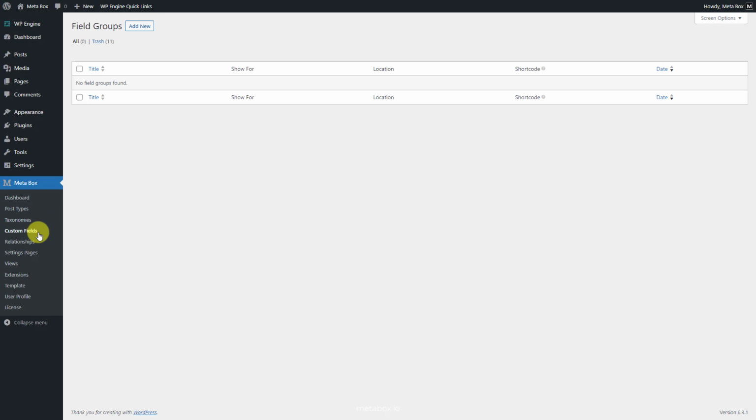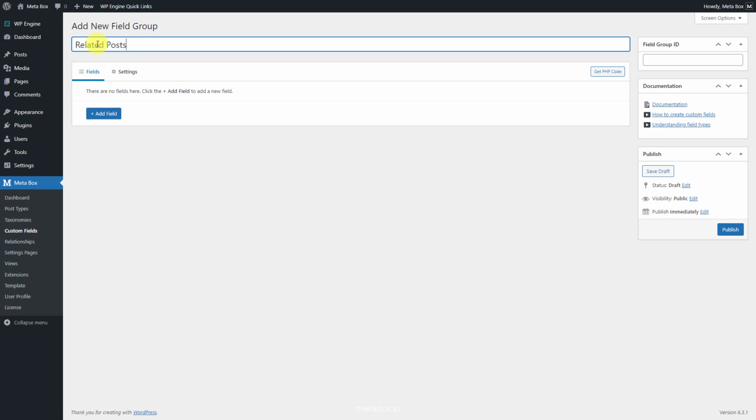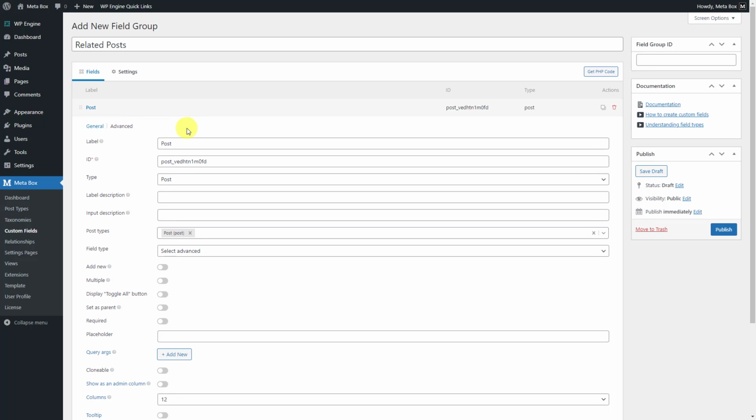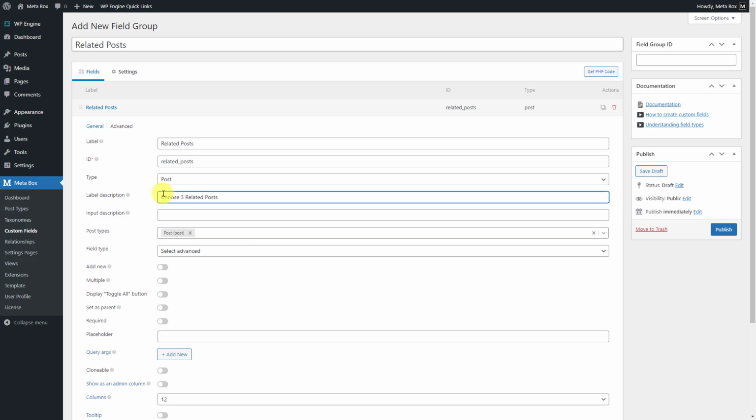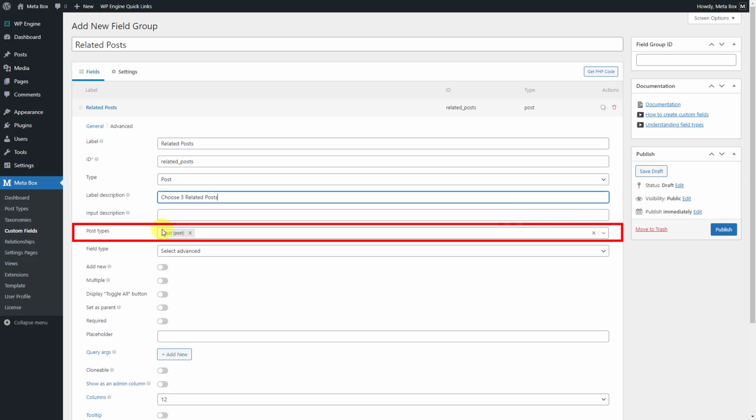Go to MetaBox to create the field. Add a field in the type as post. You can add some description for this field to notify people about the number of posts that should be added. In this setting, you should choose the name of the post type that the related posts are. In other words, only the posts from the chosen post type can be added as related posts.